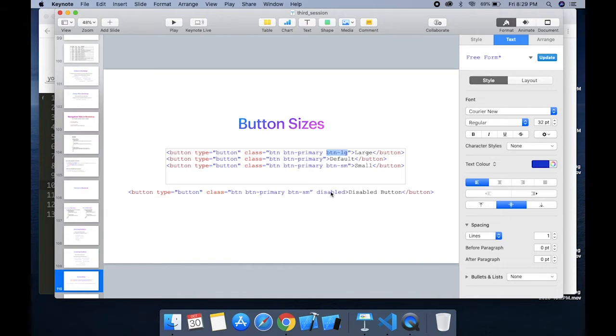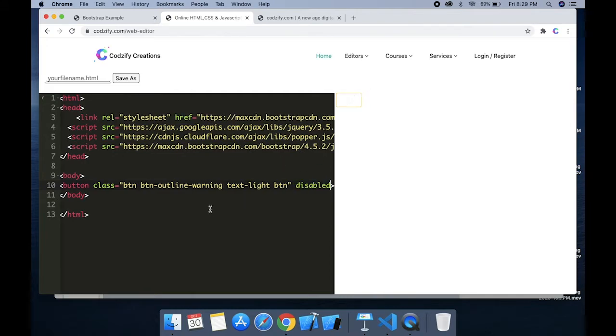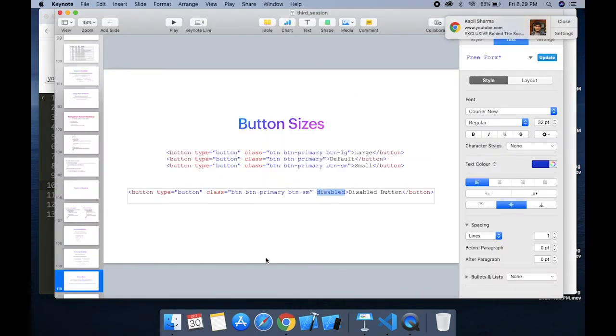Okay, now we have this disabled property also. If I write disabled here, the button will get disabled. Now we can also add the color here like primary, and we will remove this for now. Okay, now the button is disabled here, right? So we have this disabled property also. If I write the disabled here, okay, so this is about the disabled property.